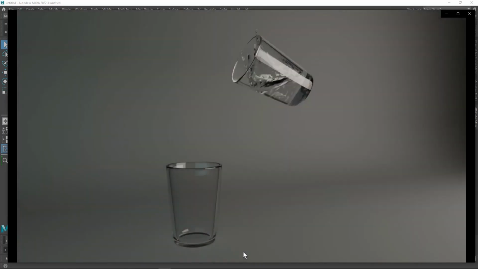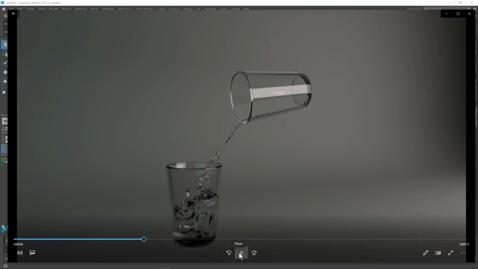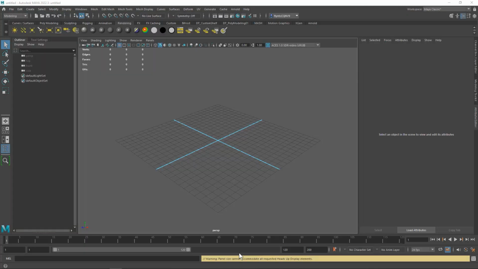Welcome, design students. In this lesson, we're going to continue our study of dynamics in Maya by working with the Bifrost fluid system to create a scene that looks something like this. So let's get started. The first thing we need to do is switch to the FX menu set.